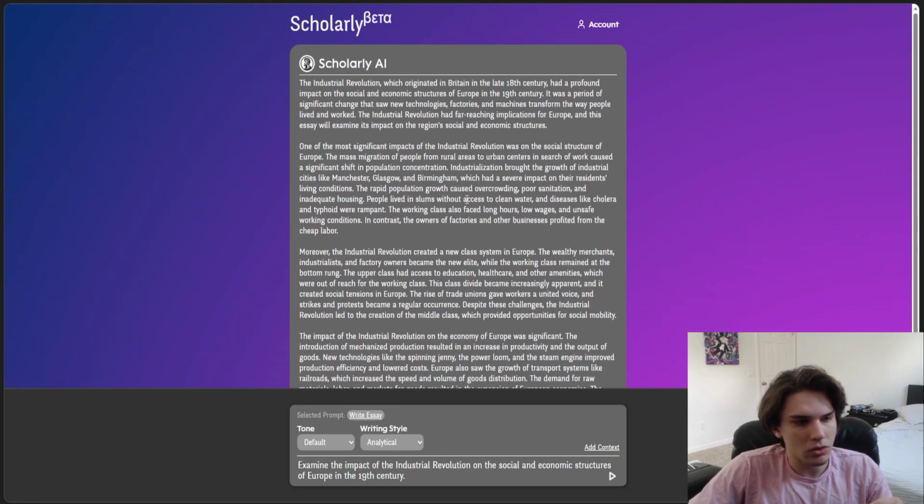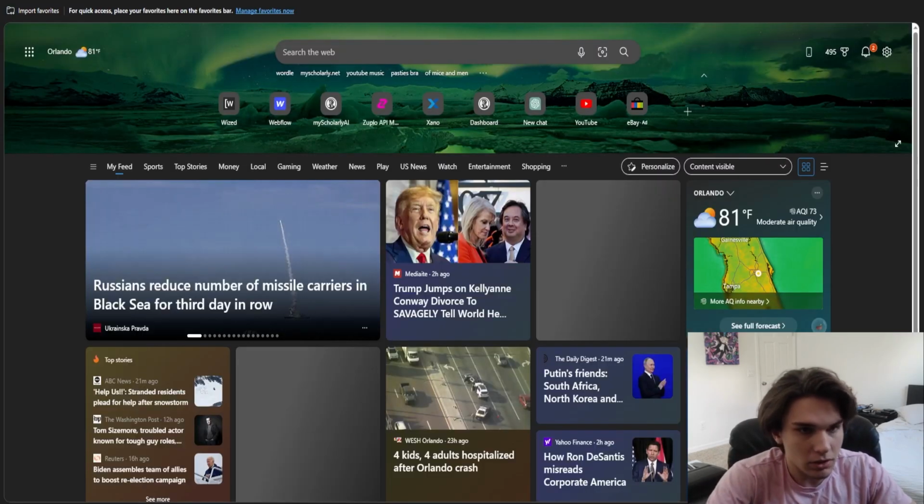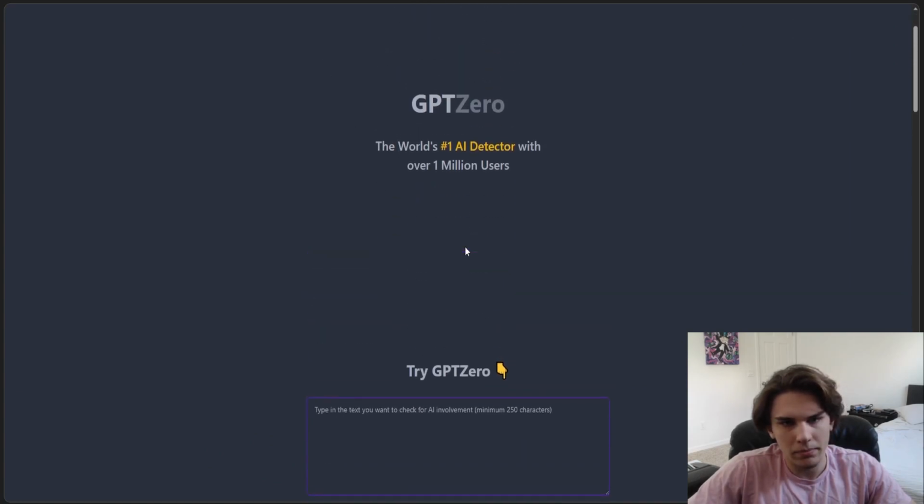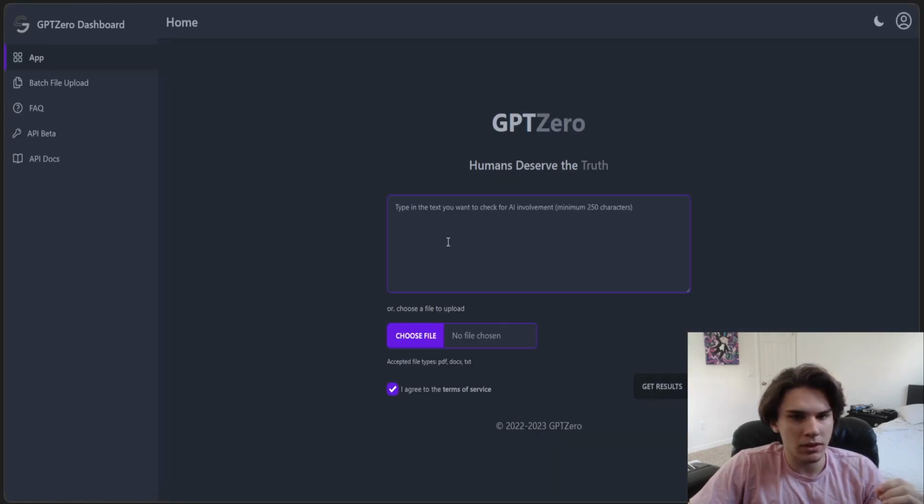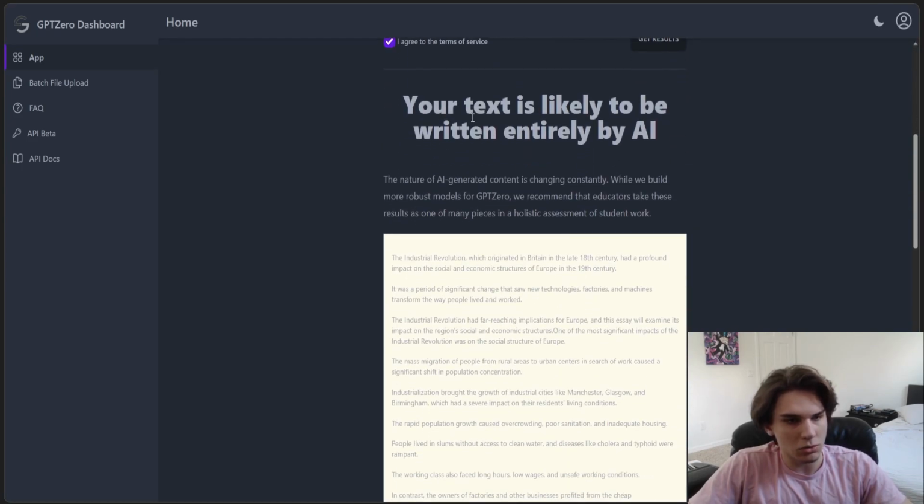And I'm going to put this through an AI detector. Like this disclaimer says, Scholarly is not used for cheating, and it might be detectable, and that's definitely something you want to look into. You don't want to cheat. But just for theoretical reasons, we want to see what this would score on an AI detector. So let me go to GPTZero, and we will paste this in, and it knows. See, your text is entirely written by AI.